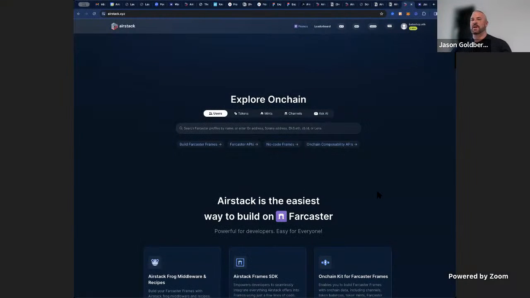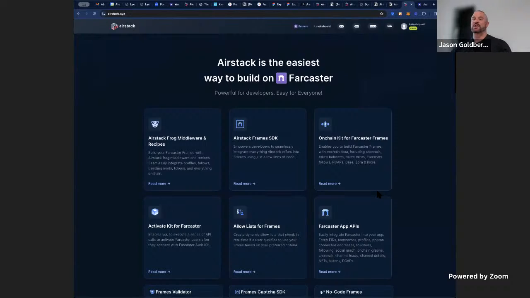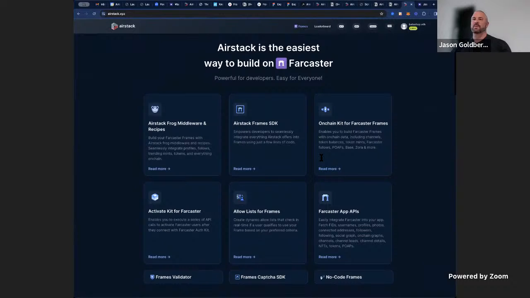If you're not familiar with Airstack, we provide on-chain composability APIs. One of our specialties is Farcaster and Frames. Yosef is going to walk you through the various ways that you can build with the Airstack Frames SDK, with our Frog middleware and recipes. We have a very extensive on-chain kit. You can integrate pretty much anything on-chain into a frame, whether it's trending tokens, trending mints, token balances, token transfers, POAPs, Base, Zora, whatever it might be.